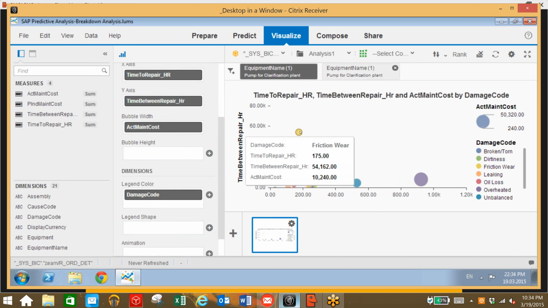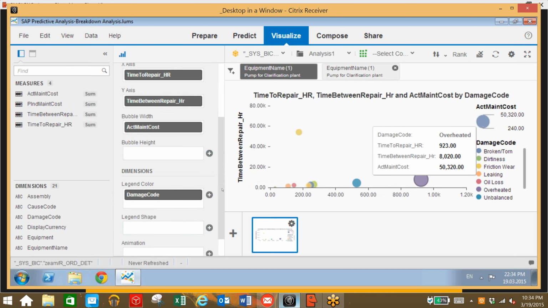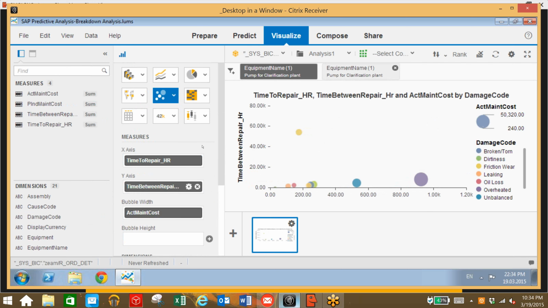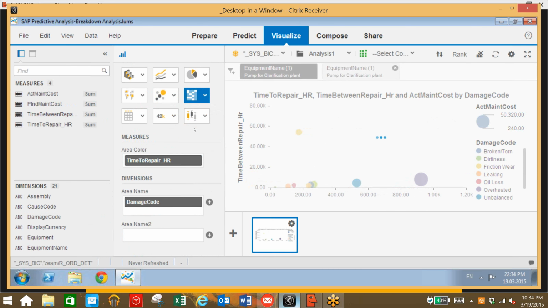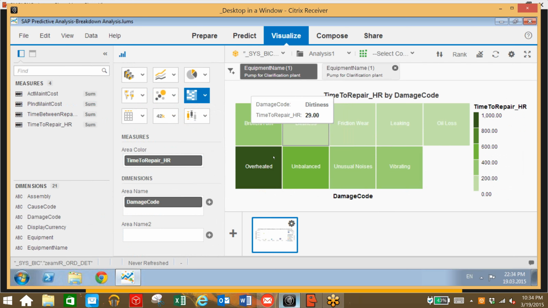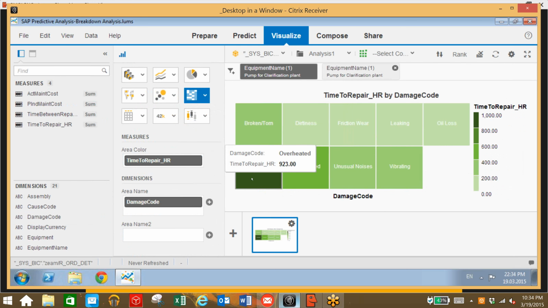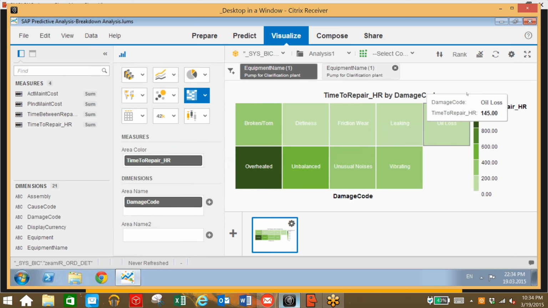So here we're seeing time to repair based on different damage codes. We can also take a look at the actual values here in costs. We're not seeing any apparent trends to provide us insight into our problems. Let's go ahead and go to a heat map view. And here we can see that overheated is important to look at as a damage code because it results in a high time to repair, meaning that our equipment is out of service for longer.